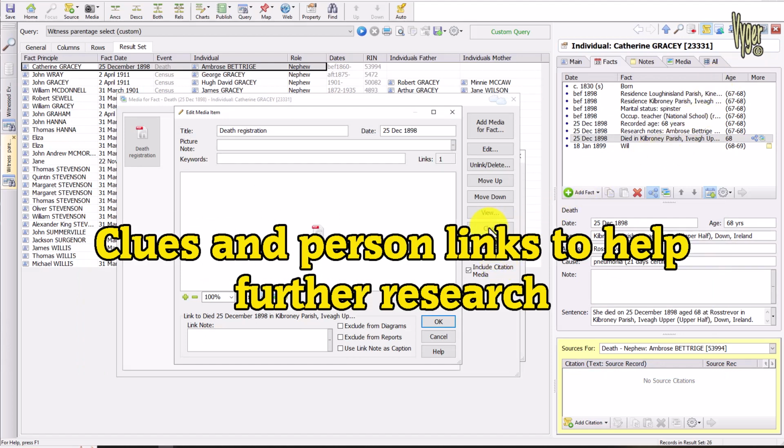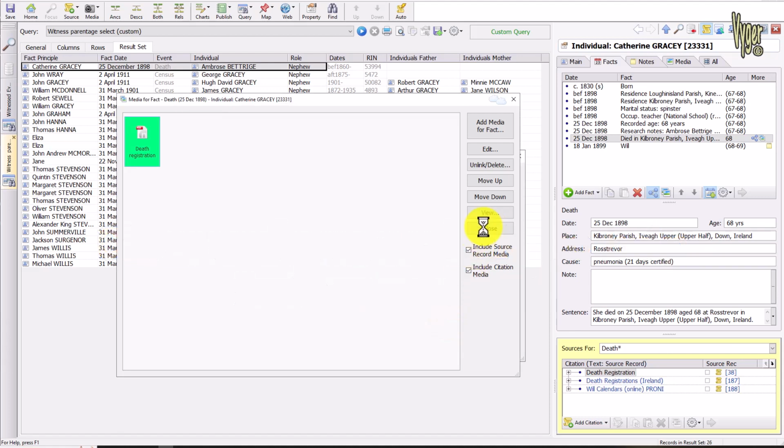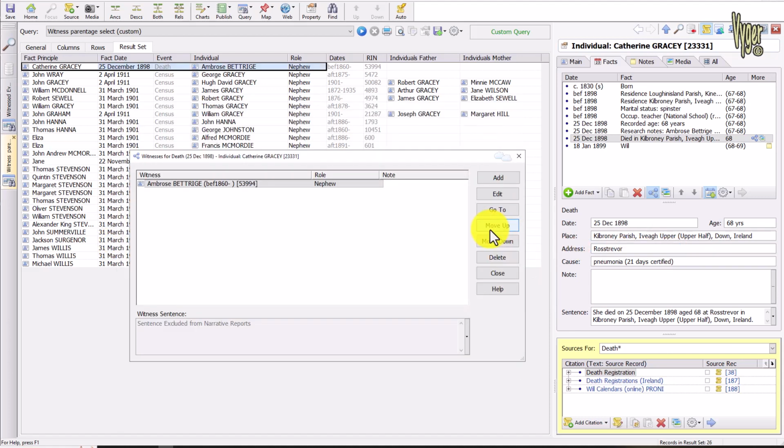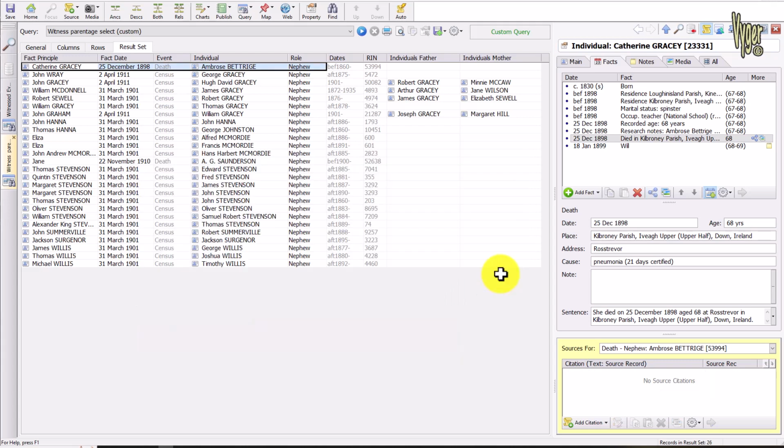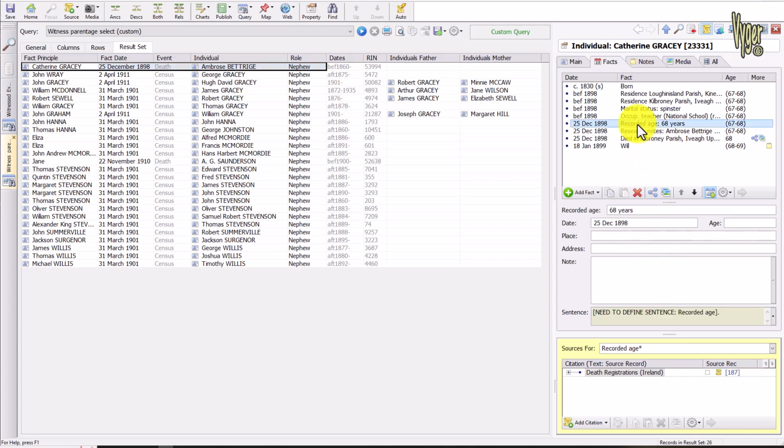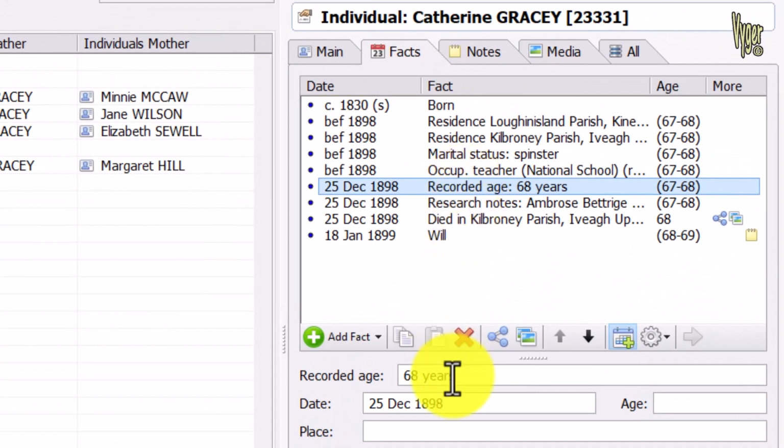Just one thing before leaving Catherine's facts. She was noted as being 68 years old at the time of her death, and I always like to enter such data as a sanity check. Back in Rootsmagic days, I created one of a very few custom facts and just called it recorded age, and here it is. I said everything faithfully transfers over from Rootsmagic using the direct import, but in Family Historian I have no need for that fact now.